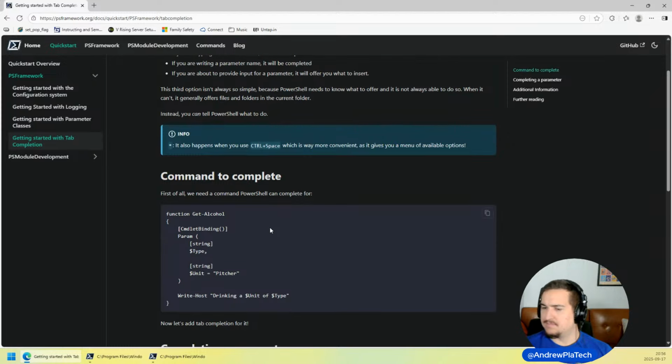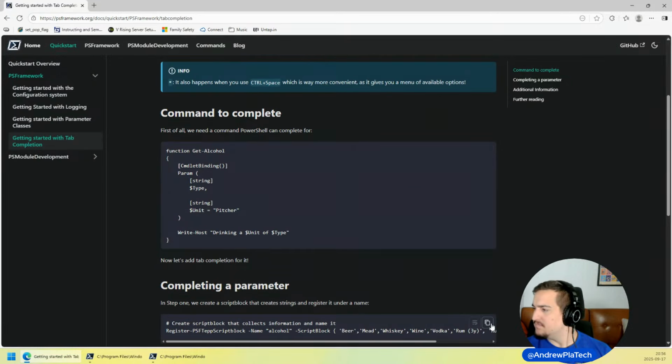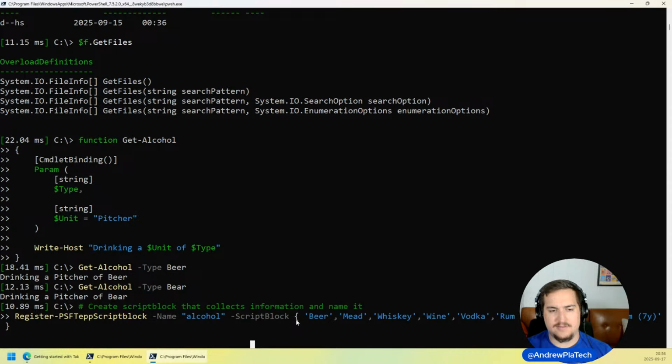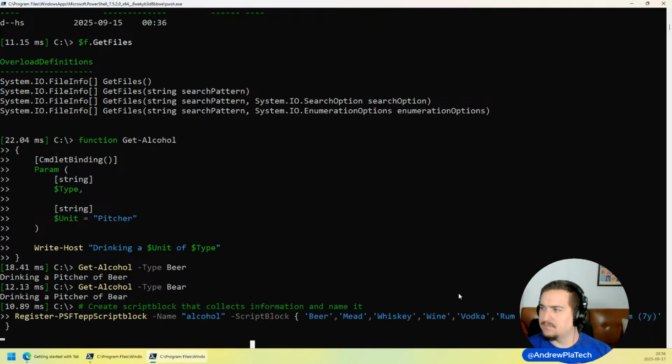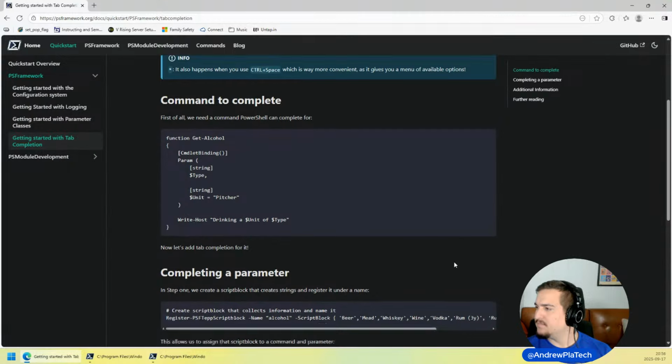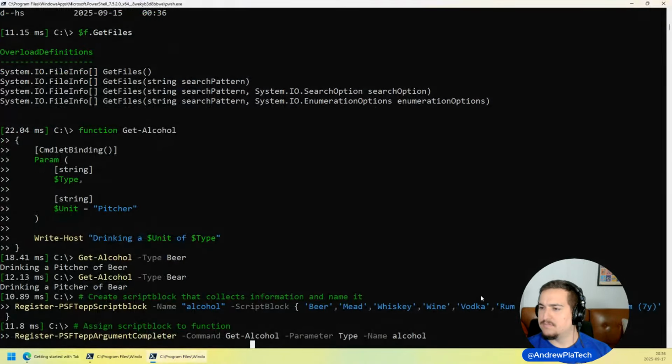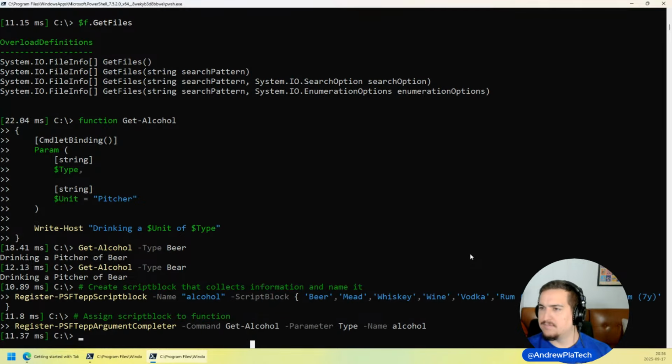That is something we want to avoid. So let's add some tab completion for that. First, I need to define a piece of PowerShell code that calculates the values. This could be a REST API call. This could read some variables from memory. It could look up some text file. It could do whatever. In this case, I just hard-coded some values. And then, well, I suppose I just need to tell PowerShell which command should be using that script block.